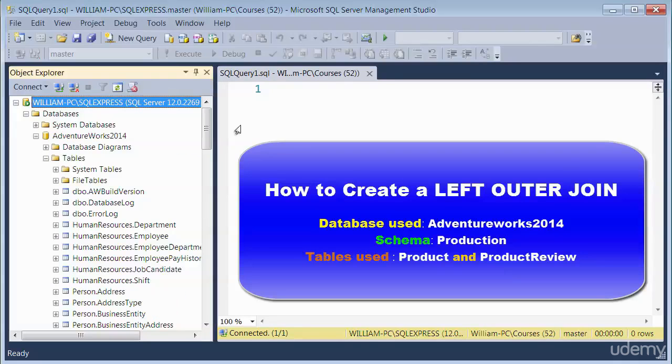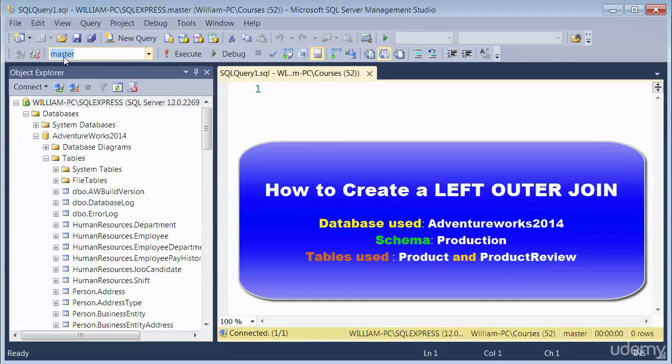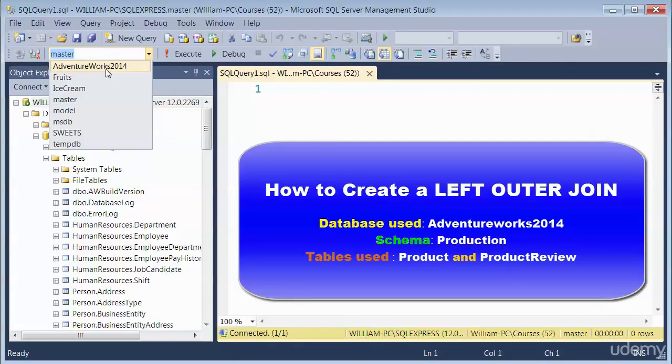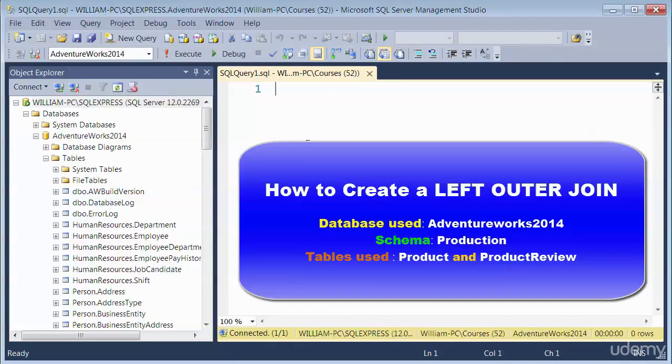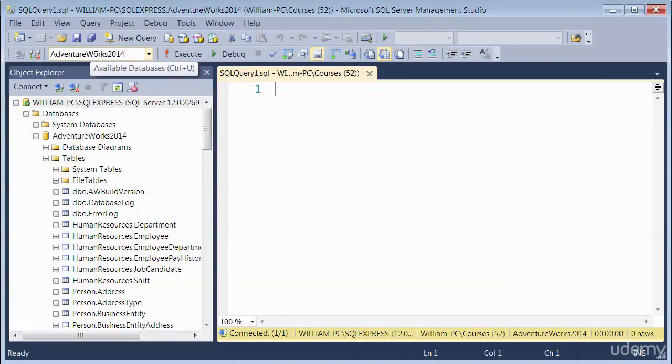When you write your queries, always make sure you've got the right database selected. At the moment, it's not showing for me as the right database. It's got the master. So all I need to do is click on the drop down and select AdventureWorks 2014, so that any query I write in this window will execute against this selected database here.